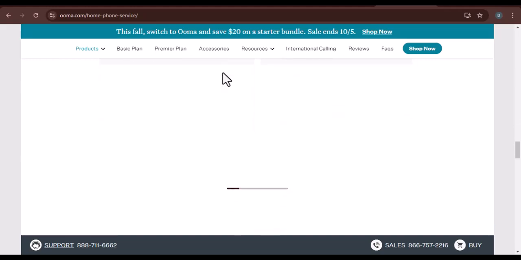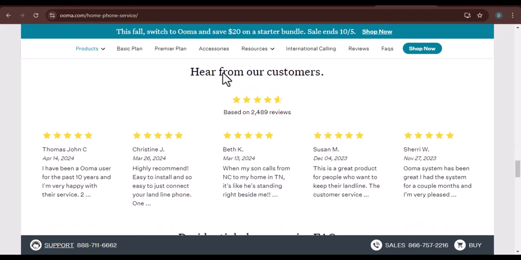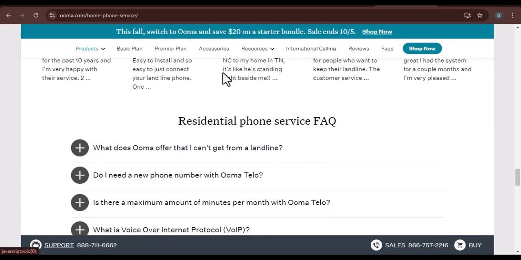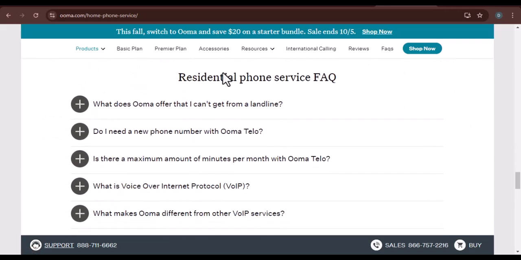Troubleshooting. If you're having trouble adding a device to your Ooma account, check the Ooma website for troubleshooting tips. Ooma support. If you're still having problems, you can contact Ooma support for assistance.